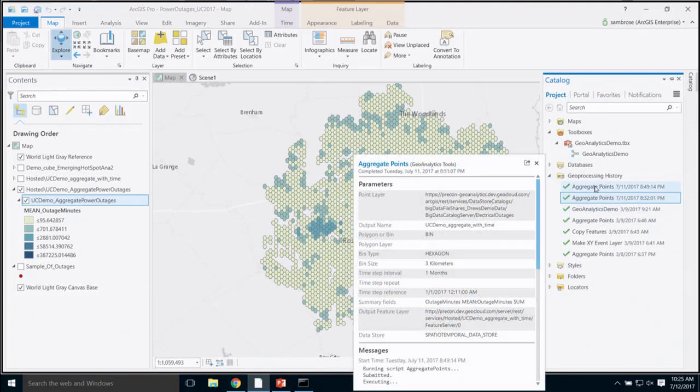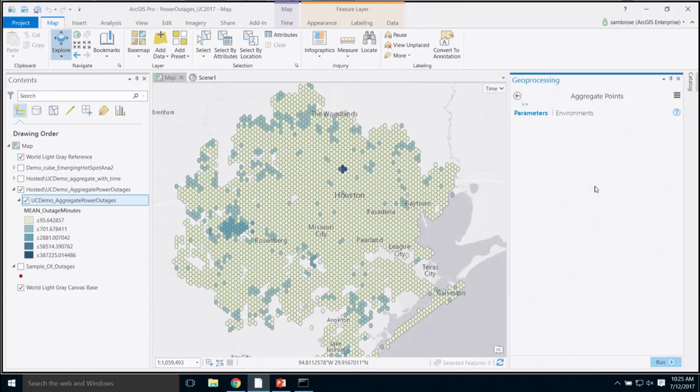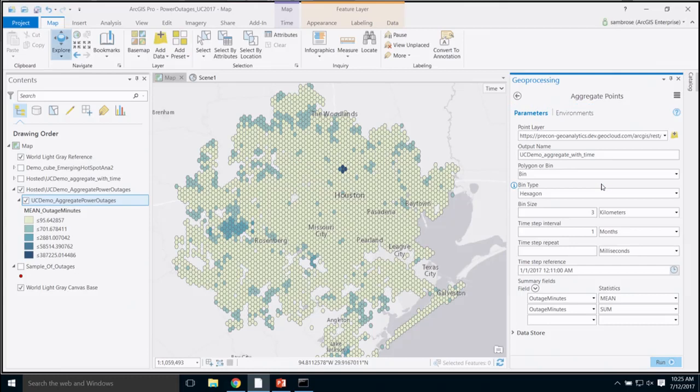So this is a tool I also ran. It's the same Aggregate Points tool, but because this data was temporal, sometimes you want to see how your data changes over time. So I browsed to that exact same layer, same binning. I did a slightly larger bin just because I wanted to try something new out. So remember, this is just exploring your data at this point. And then I set a time step interval. So I set the time step interval to 1 month, which means I'm going to get a feature service that has a start and end time for all of the features, and it's going to step by 1 month.